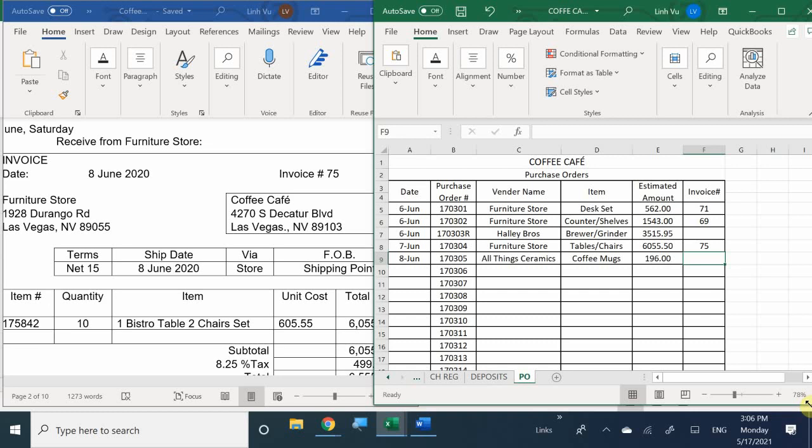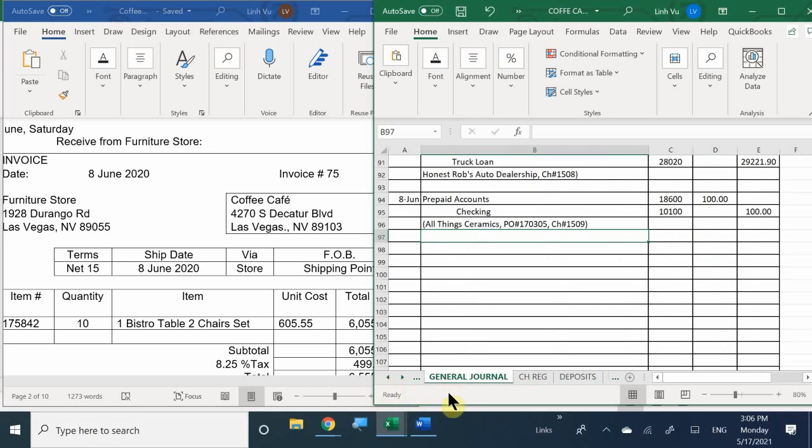And here we're validating that. Good. We received it. So here, what are we still pending? We're still pending on our coffee brewer and grinder, and we just entered in our coffee mugs. So we're still pending on those two purchase orders. Okay. So let's go back to our journal.